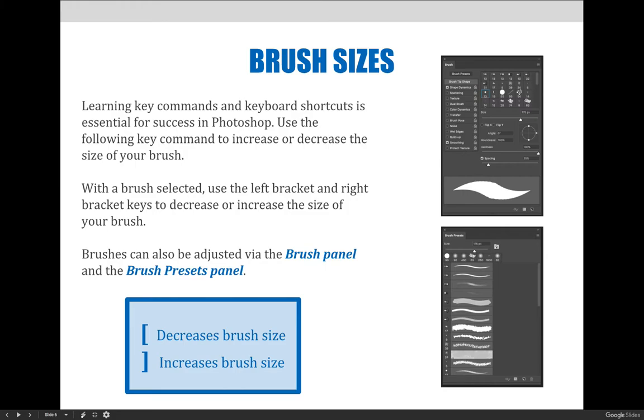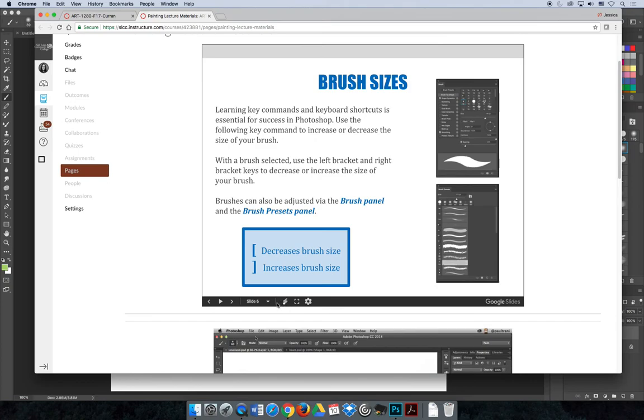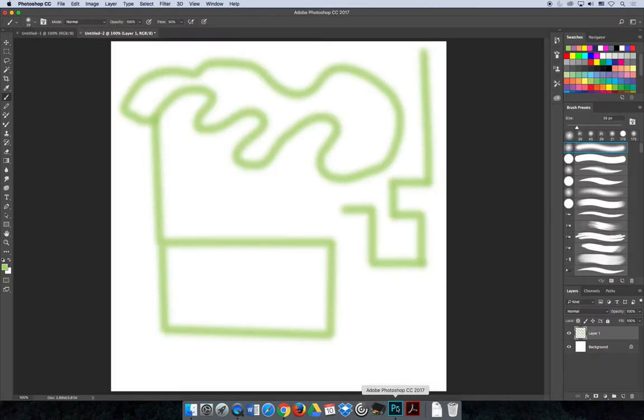While I am in Photoshop, I will demonstrate how to change the brush size or thickness via the brush panel, options bar, and using these key commands. In addition, I'll show you how to access the brush presets panel, which can be used to further customize your painting experience. So let me move on over to Photoshop and we will continue on this document here.